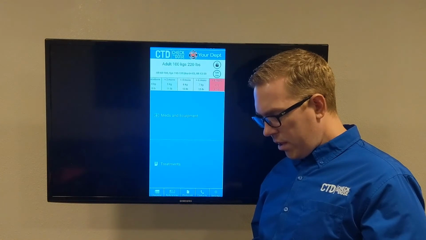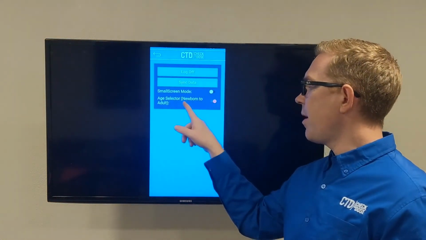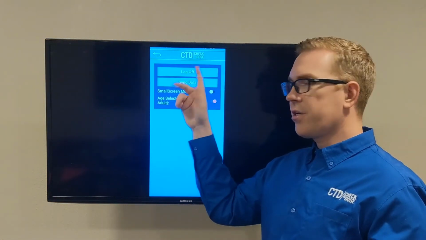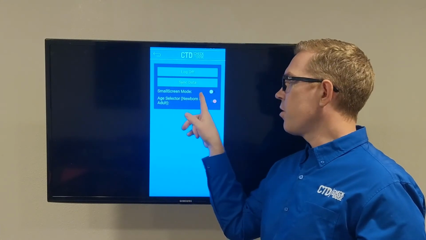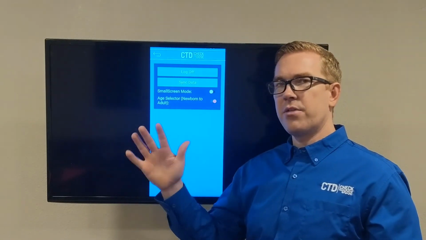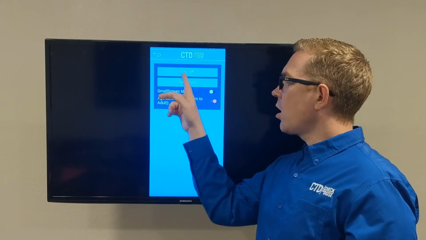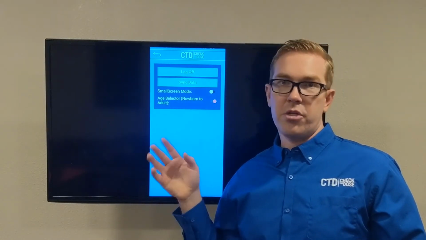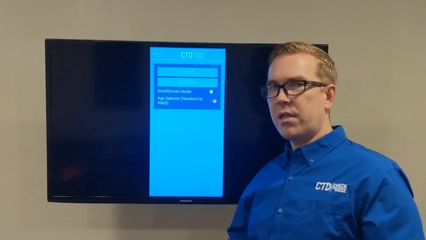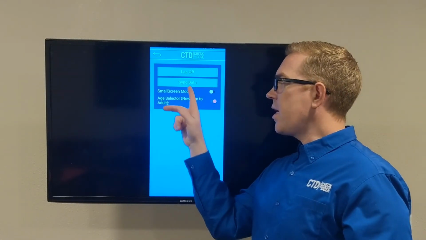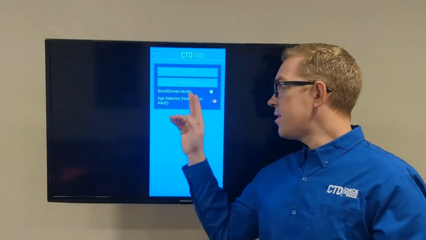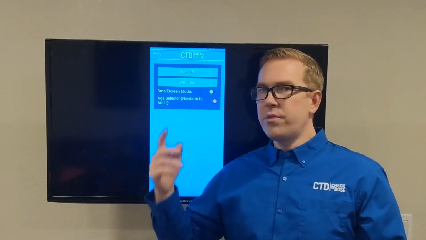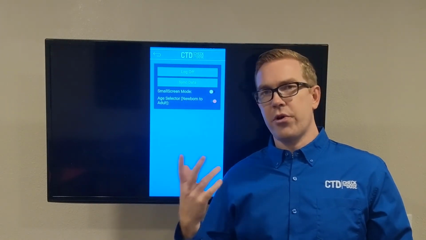The final one, settings. We covered this a little bit, the age selector, newborn. Again, it changes the direction of the dosing. Small screen mode changes how the medications are laid out and what it looks like. Log off, pretty self-explanatory. Basically logs you out of the app, closes it down, shuts it down, deletes all the content. Sync data. This is basically syncing the app to what is current.